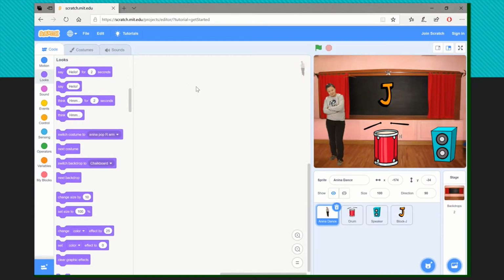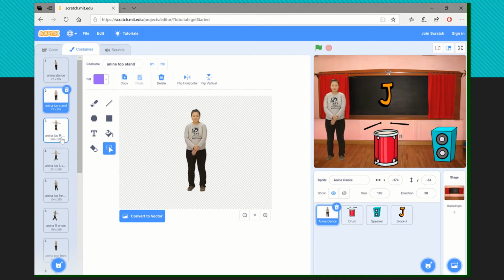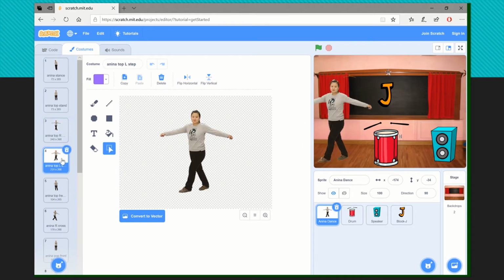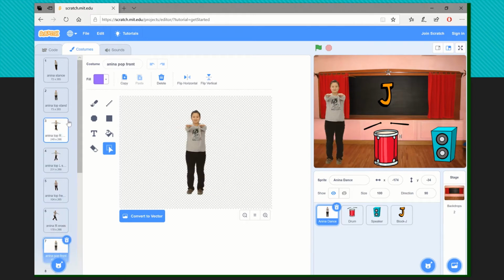So now it's time to add some animation. The first thing we're going to do is add some animation to Anina. Now, if we click on Anina's costume, we'll notice that there's a variety of different dance motions. Now, this is because Anina is a dancing sprite. Now, to make her dance, the first thing we're going to do is go to Code.